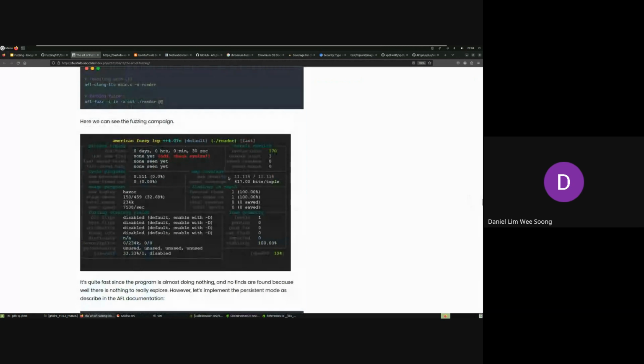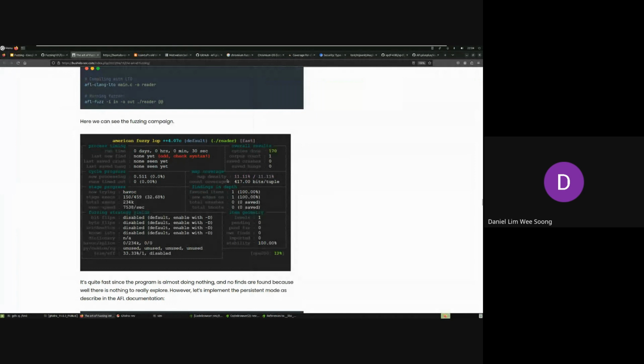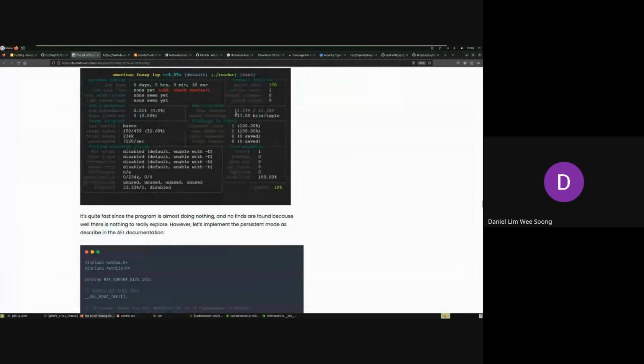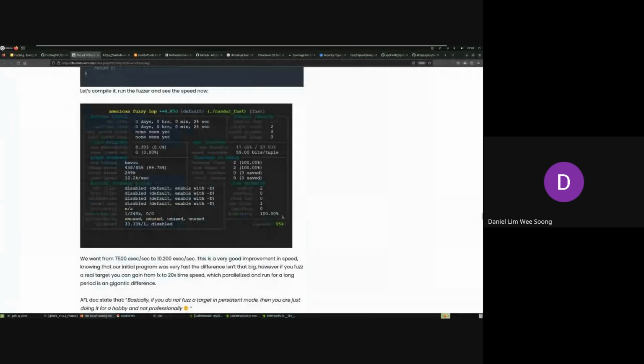Then this one is to tell you the density. So if your map is, okay, I also forgot what this means already, but basically the higher percent means you reach more parts of the program that are unique. Okay, then stage is which stage of the mutation. Because you see over here, there are many different fuzzing strategies, so many different mutations. It's just for you to keep track. What stage of mutation are you at?